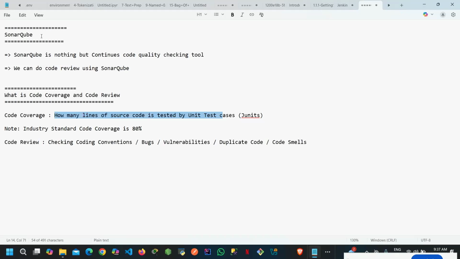But in the industry, in the IT market, SonarQube is one separate tool which works for this code coverage and code review.